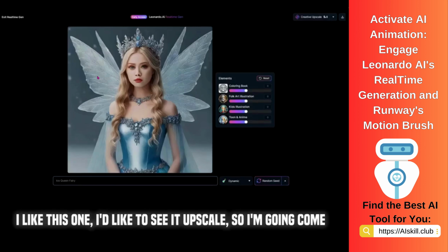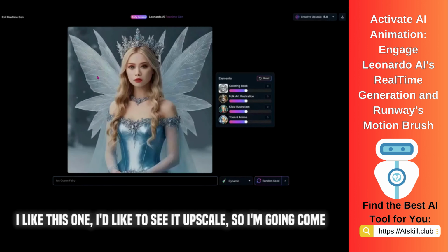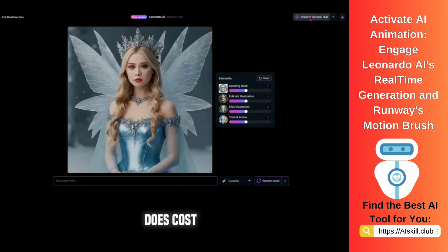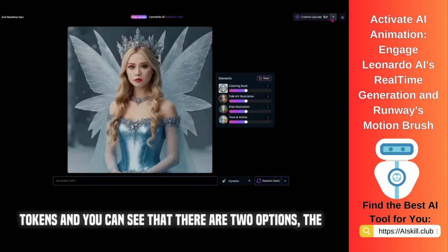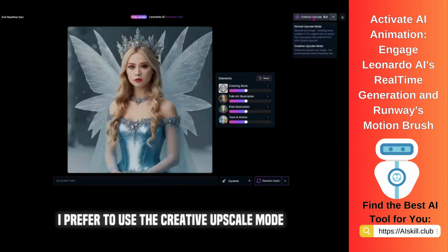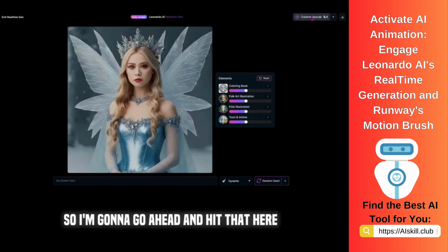So I think I like this one. I'd like to see it upscaled. So I'm going to come over here to the right and hit Creative Upscale. Does cost 8 tokens, and you can see that there are 2 options, the normal upscale mode and then creative upscale mode. I prefer to use the creative upscale mode, so I'm going to go ahead and hit that here.